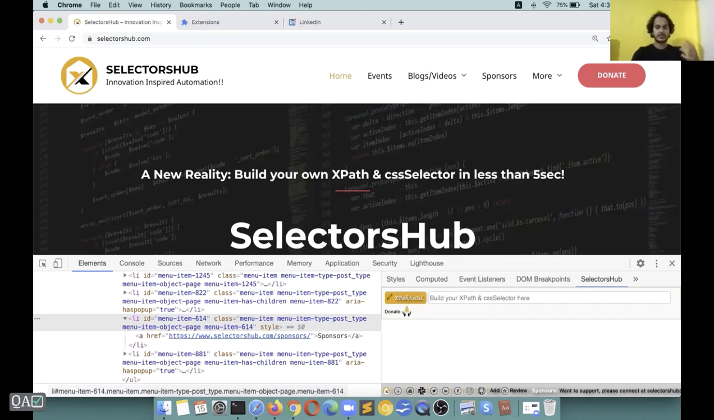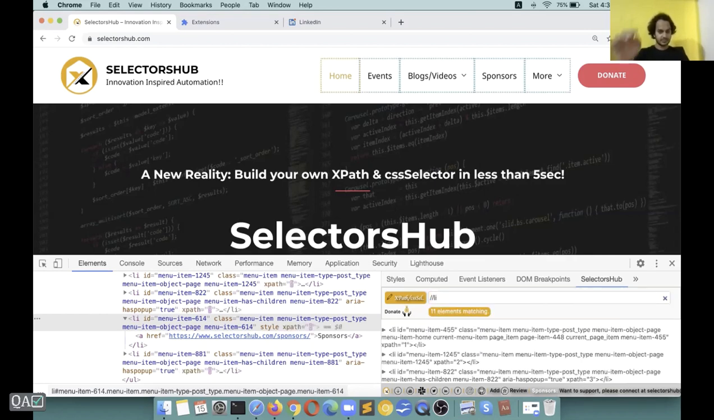Then, as soon as you start typing, what suggestion will it show? Will it show an XPath suggestion or a CSS suggestion? It is smart enough that as soon as you start typing your selector, it understands whether you are writing an XPath or a CSS selector. If you type XPath, it gives the XPath options. If you type a CSS selector, it gives you the CSS selector options.